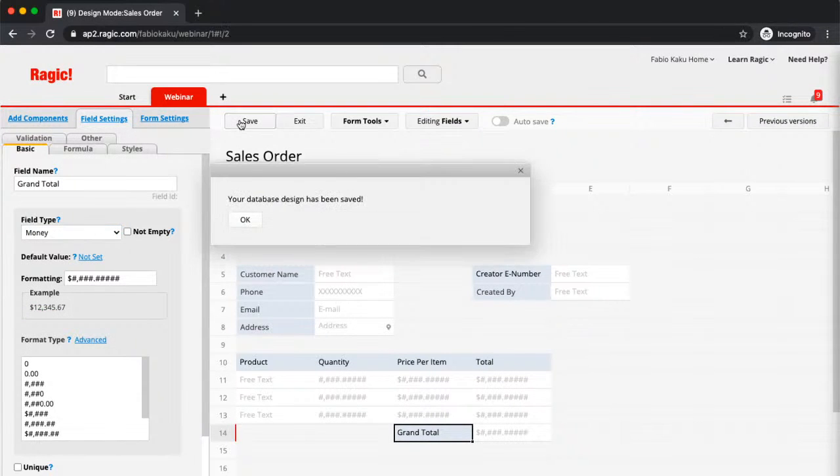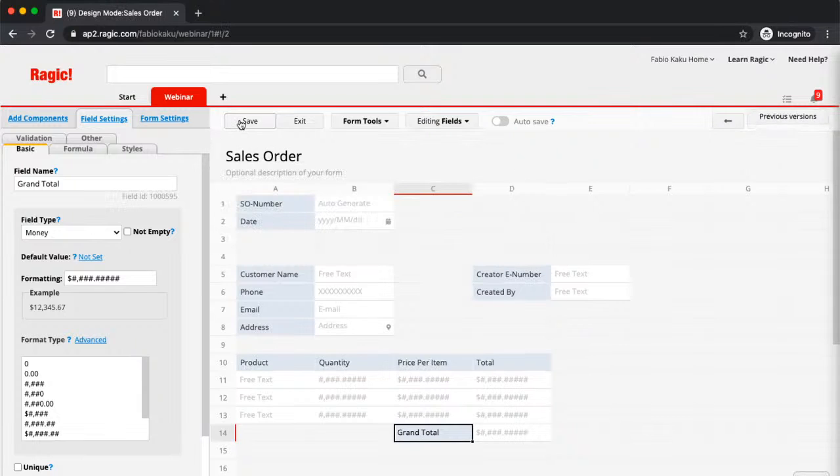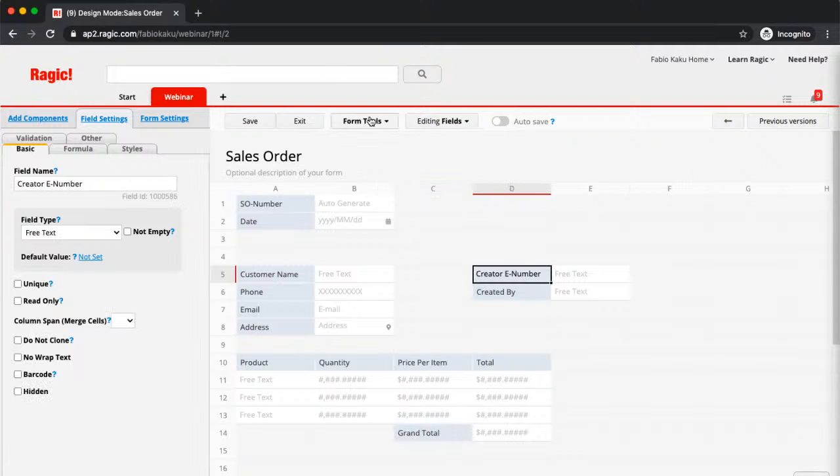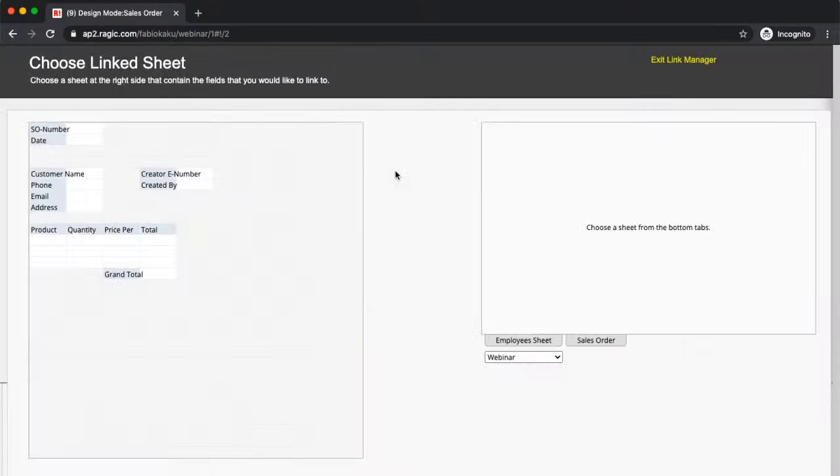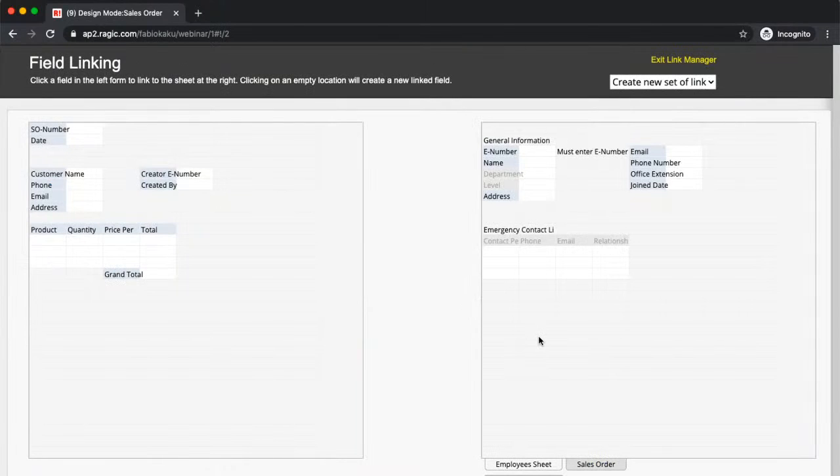And now right here, I'm going to show you what I just said about link and load. Basically, I've just saved a simple sales order sheet. Of course, I will be making more modifications to the sheet later. So I'm going to go with link and load. I'm going to go to form tools, link and load, linking to the employee sheet. I'm clicking on this sheet.